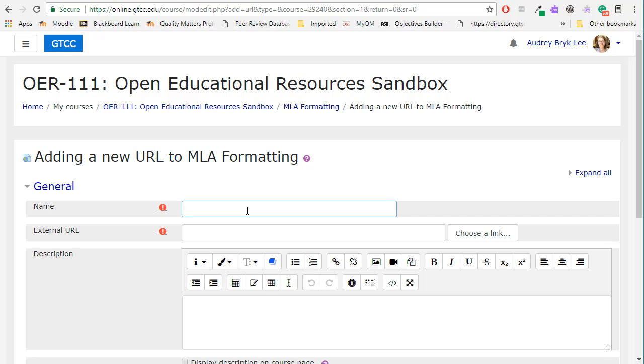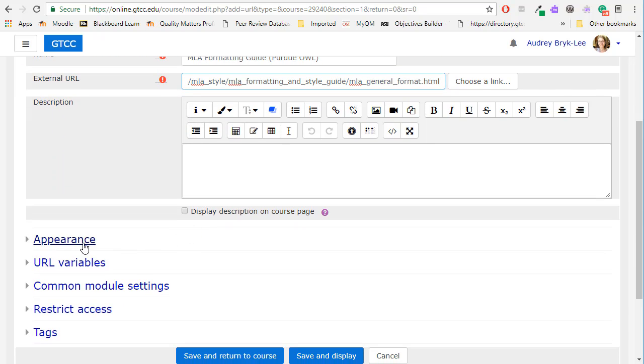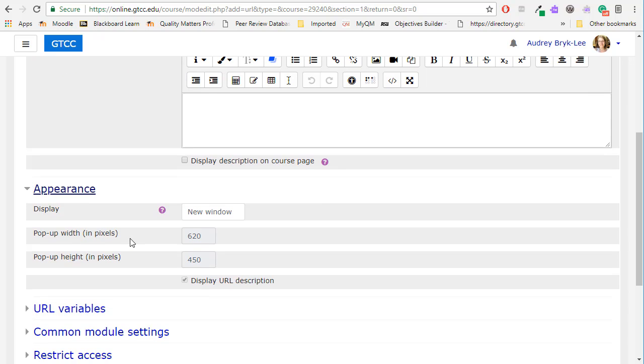The first thing you want to do is give it a name. So once again, instead of naming it that long URL, we're going to name it what it is. And then in the external URL field, we're going to paste that URL in. And then under Appearance, we're going to decide how we want this to appear for students. So the default is for it to open up in a new window.